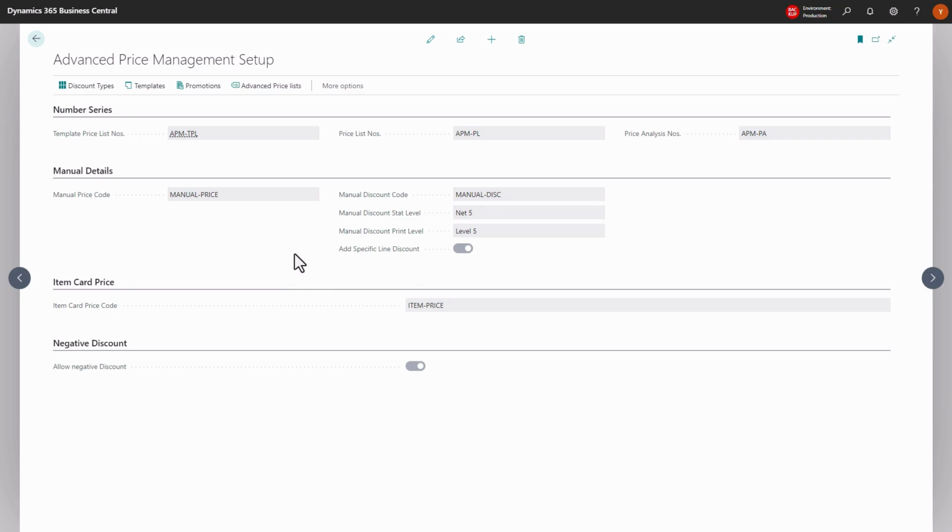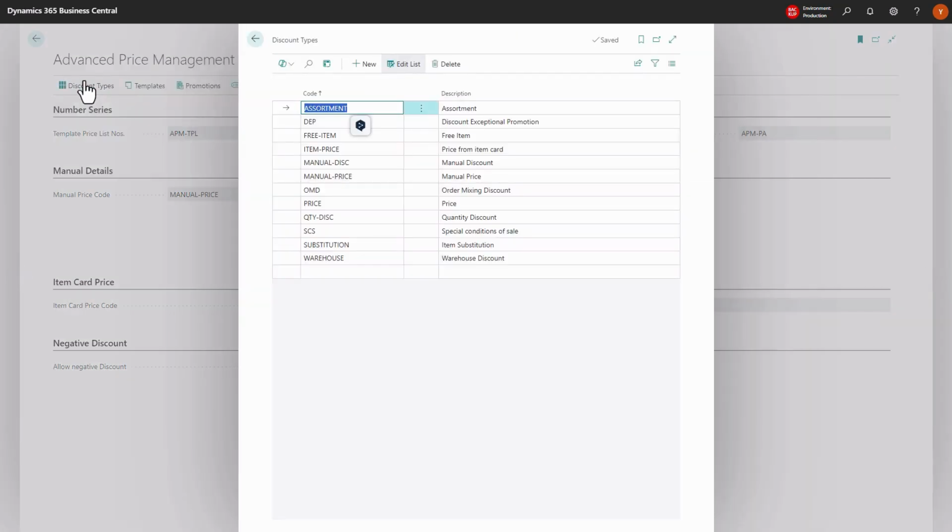The Item Card Price section allows the application to search for the price in the item card if it cannot be found, by identifying it with a discount code that specifies its origin. Finally, the Negative Discount section is used to manage negative discounts. These negative discounts are defined based on a list of discounts that you have previously created, and which can be accessed via discount types. All these features will make it easy for you to set up your promotions and advanced pricing.